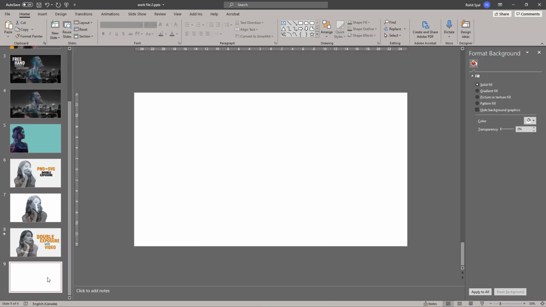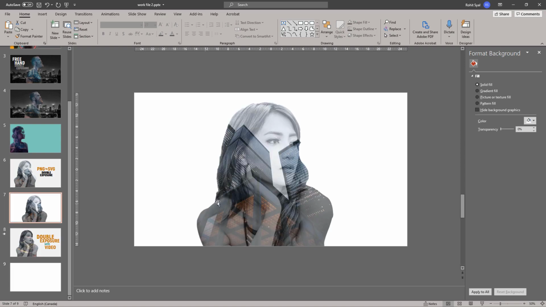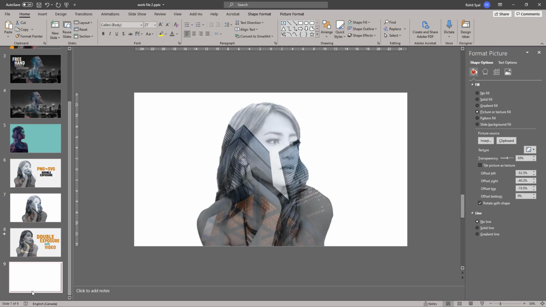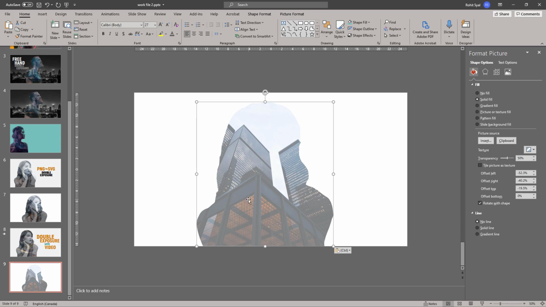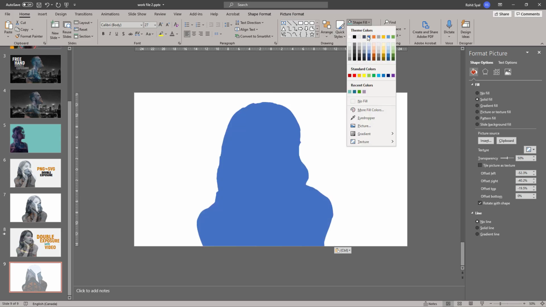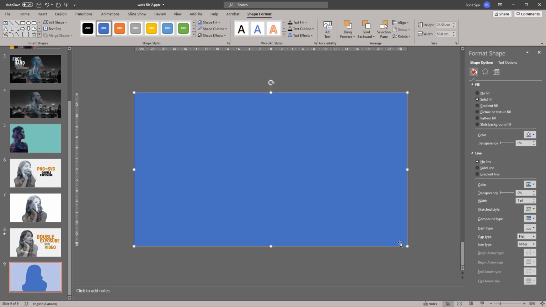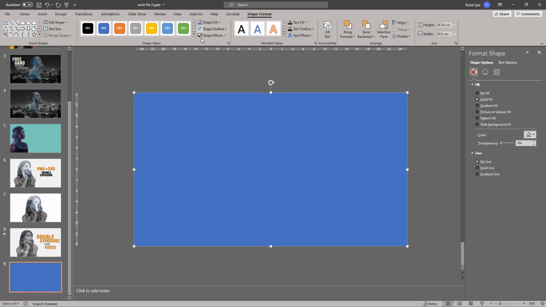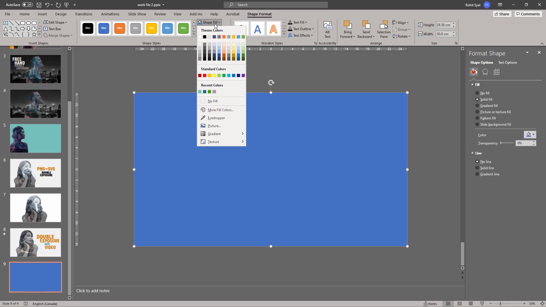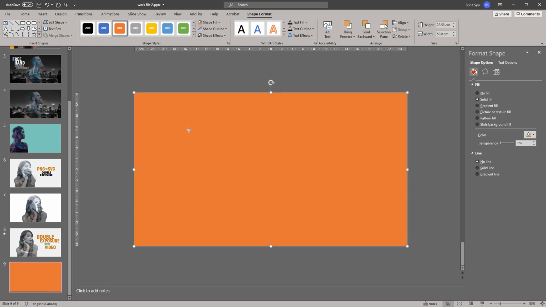Let's create a new slide and let's bring in the previous SVG that we created. I'll just change the fill color. Let's draw a rectangular box behind this, and for now let's remove the shape outline and change the color of this box. So we have two different contrasting colors.